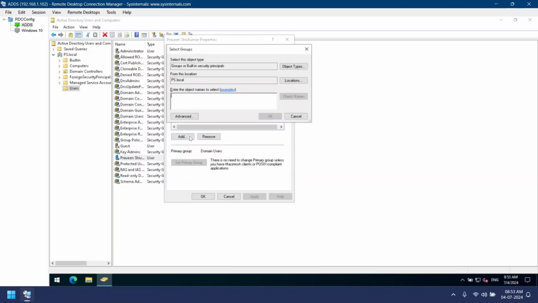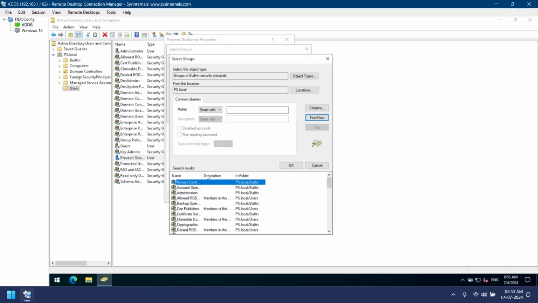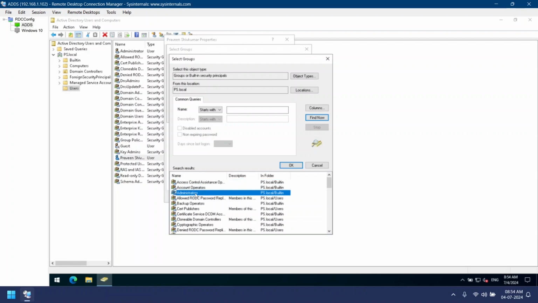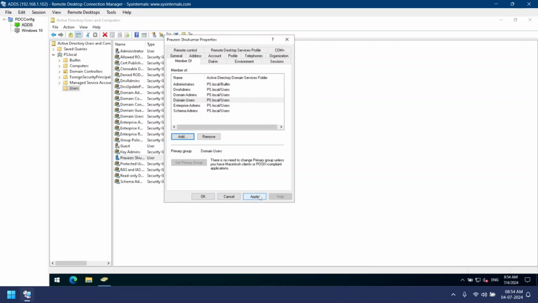Let's add some permissions for this account. Click on Advanced. Click Find Now. Let's add this account to the built-in Administrators group and also add it as a DNS administrator, domain admin, enterprise admin, and also to the schema admins. Click OK. As you see, all the roles have been populated here. Click OK now, and click Apply and OK.